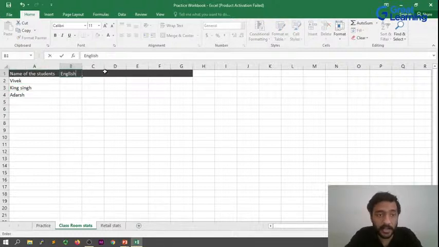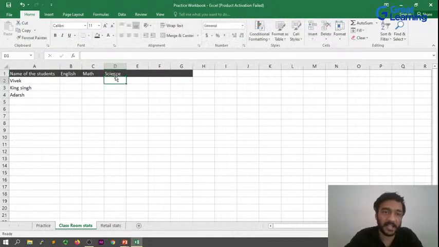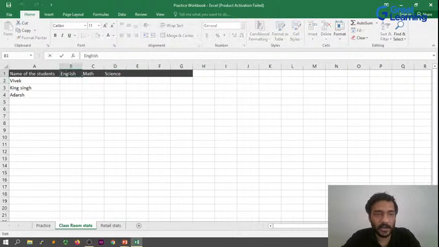So they're going to be writing exams for English. They're going to be writing exams for math. And they're going to be writing exams for, Hindi, or what should we pick? Let's say science. You guys are in 8th standard and you're still doing science. Okay, so these are going to be the marks.